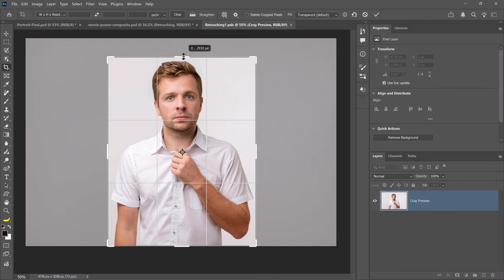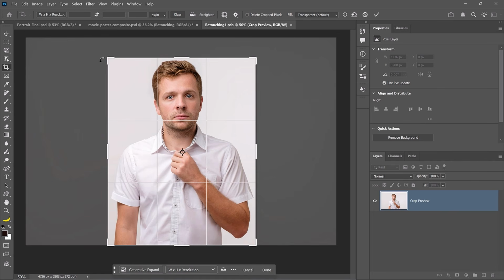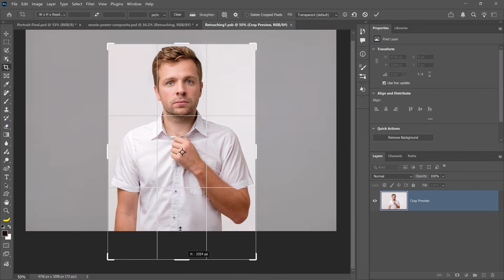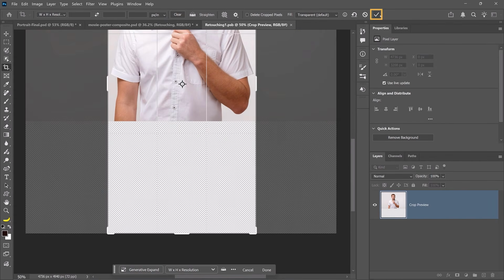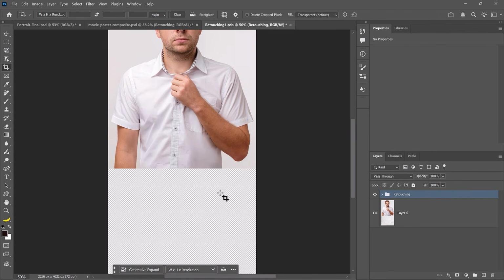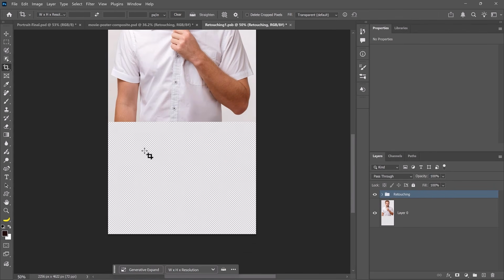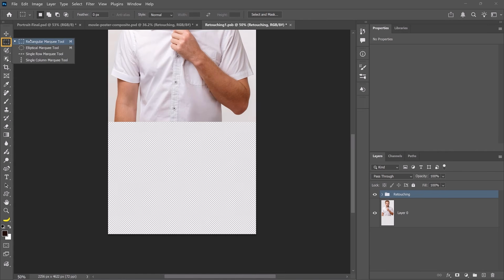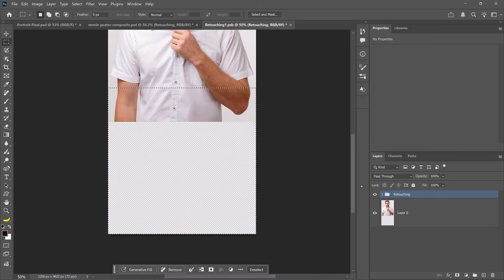And for this composite to work, we will need to generate content below his body. So drag the middle crop handle down. Then click on the check mark to commit the changes. To add the missing content, you can simply enable the rectangular marquee tool from the toolbar and drag along the bottom of the image. Make sure to include some of the actual photo to use as context for the generation.